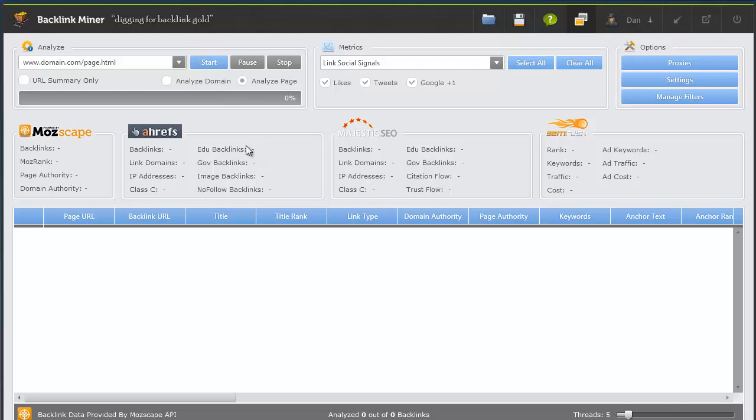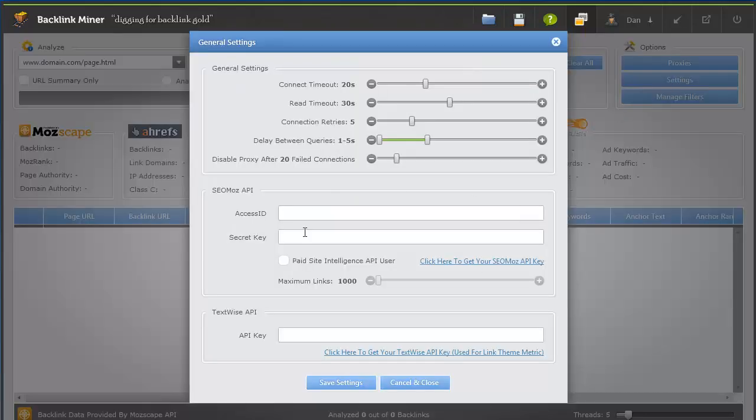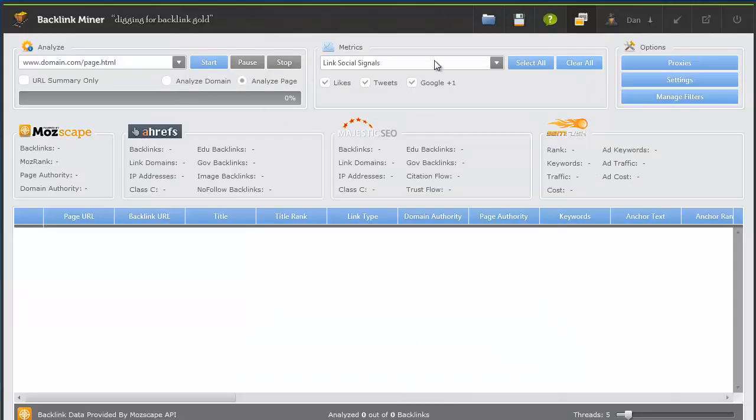I don't have any of the API stuff entered, so I'm not going to run the analysis now, but that's all you need to do. So really all you need to do to get going is to grab your SEO API key, enter it in the settings here, then enter your domain or page, select what kind of analysis you want to do, and then select your metrics. And so that's it for the getting started video. In the next video I'm going to take you through a walkthrough in more detail of all the various options in the interface.